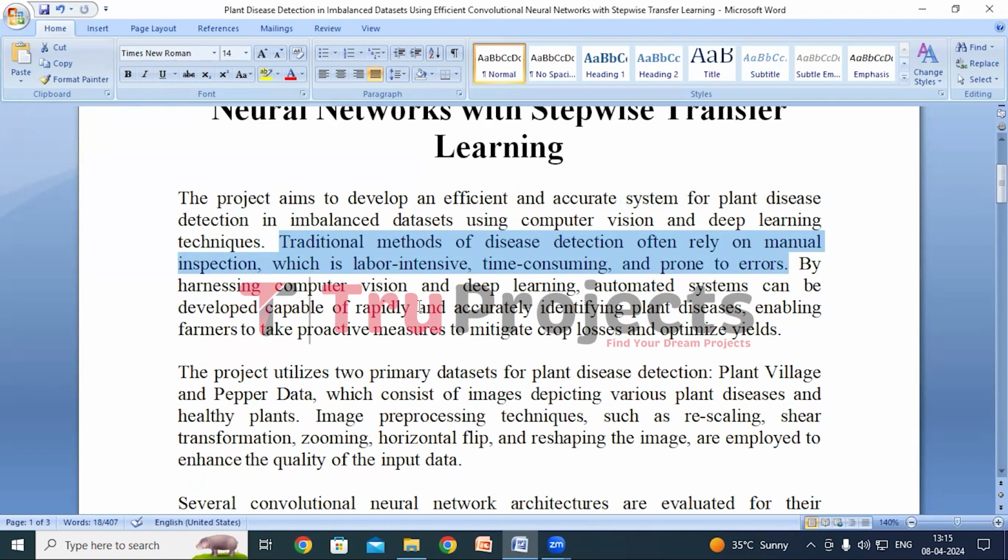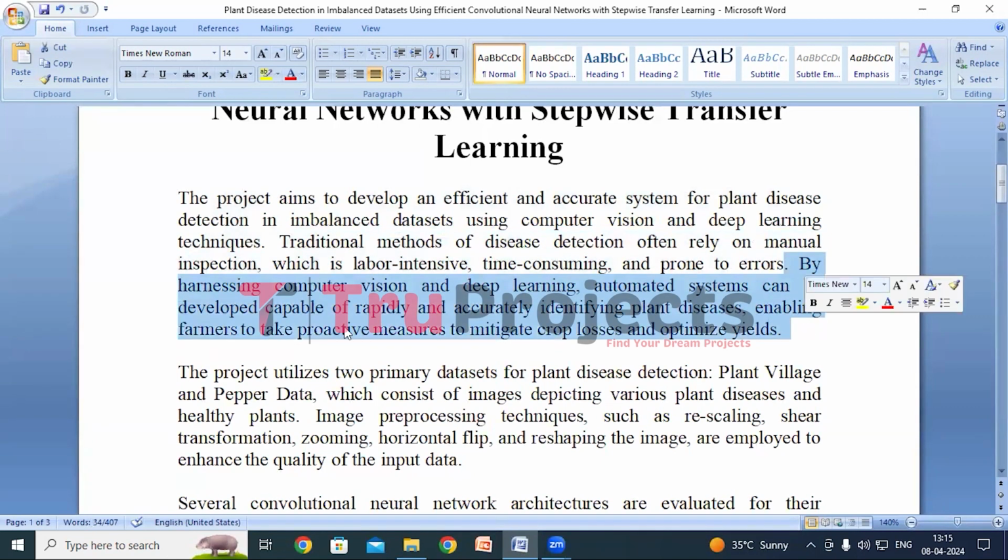So, to overcome these limitations, automated systems leveraging computer vision and deep learning techniques are increasingly being developed. These systems analyze images of plants to detect and classify diseases rapidly and accurately, providing farmers with timely information to take necessary actions such as applying pesticides or implementing disease resistant varieties. So, we will be employing computer vision and deep learning techniques for plant disease classification and detection.